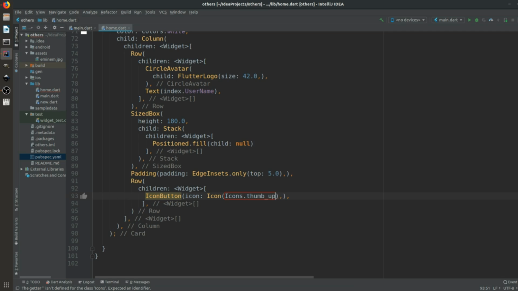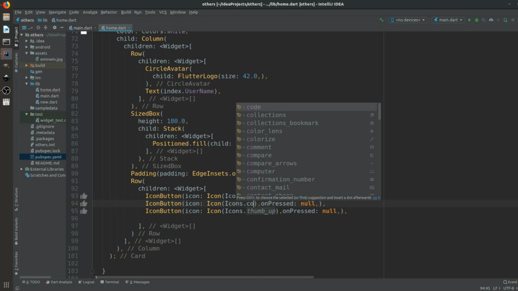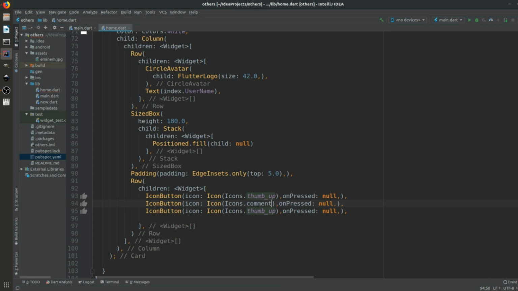I'm not going to waste your time. You can just import the icon from anywhere else and just copy all the things. So here now we will add a comment, and after that we will add share. Let it be. I am just making the UI part today. And after that, what do we have?